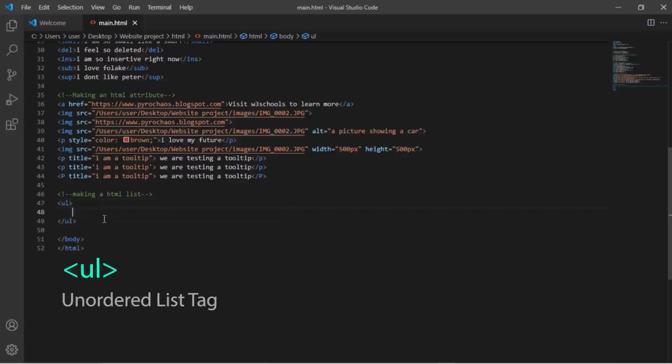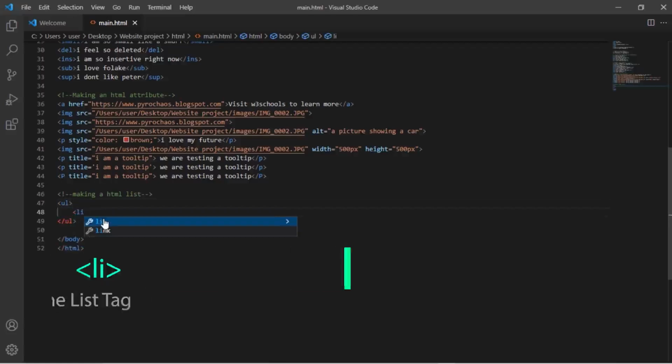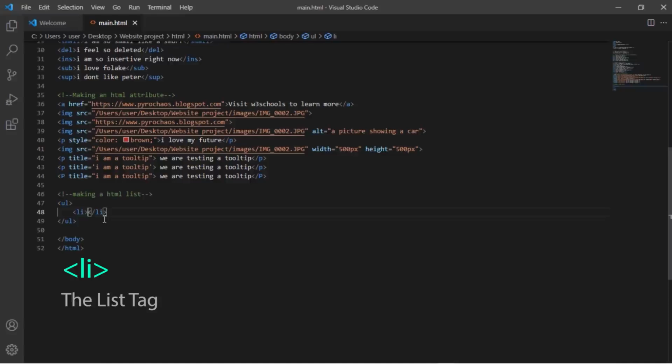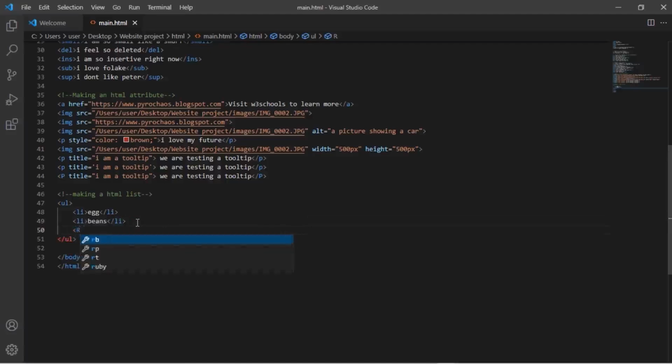In the middle of the tag we're going to add our list. We're going to use the tag li, and I'm going to write a list of some food. Let me write egg. Let's create another li tag. We're going to say beans. Let's create another tag. We can say rice. Sorry, I forgot to put rice into an li tag. So li, rice, and we can close it.